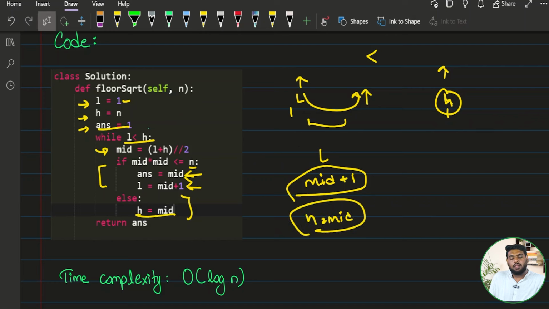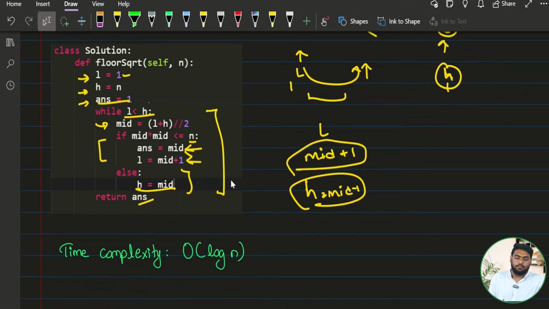Why am I doing that? Why am I not doing mid minus 1? Because the pointer high also can be a possible answer. Okay, that can also be considered a possible answer. Now once this is done, we are going to return the answer. All right, and the complexity for this is going to be log n, because we are using binary search, and every time we are making a choice, we are chopping down the problem into one half.